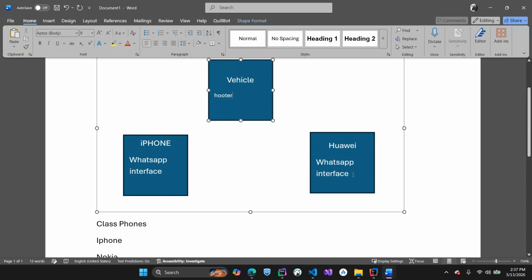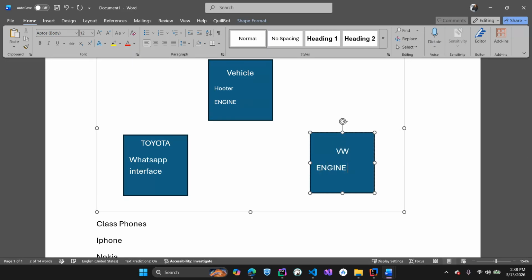So maybe for this one you can talk about Polo, I mean VW, and here we can talk about Toyota. All the cars have an engine, right? So the engine is common. But now the difference here will be the engine type, because now it's different. Engine type.